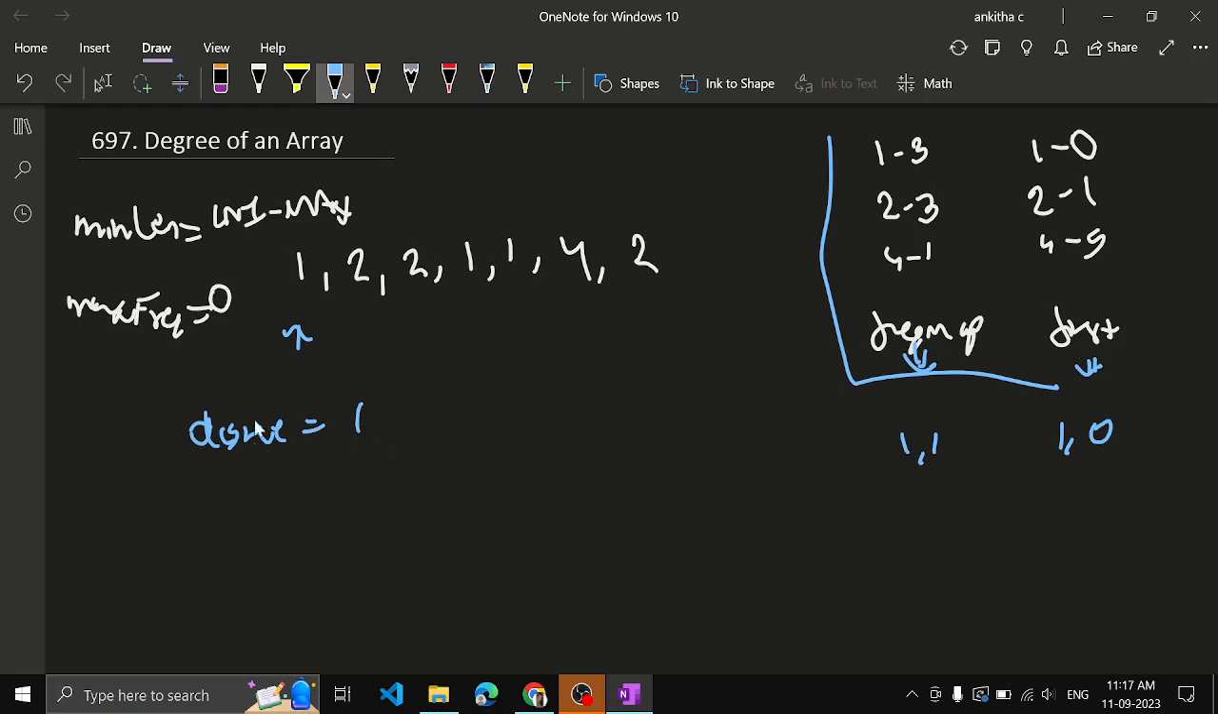Now check whether this degree is greater than the maximum frequency. Is it greater than the maximum frequency? Yes, it is. 1 is greater than 0. If it is greater than the maximum frequency, that means the maximum frequency is equal to this degree now. So maximum frequency will be set to degree. So this will become 1.